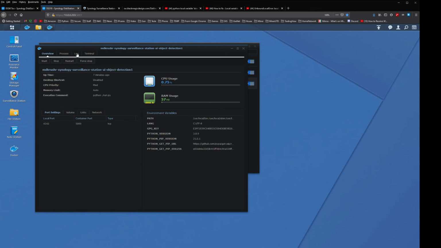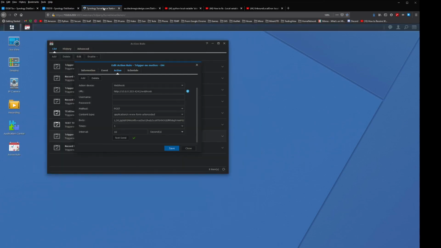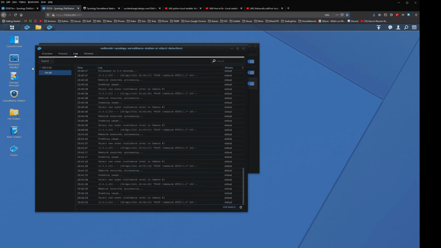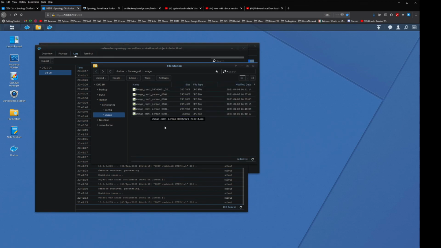So then we can go back to the Synology details, log. Each one of these sections is a webhook received, processing, grabbing image, object was under confidence level on camera one. What that means is this confidence level is whatever it was found, it was less than 50% sure that it was what it was. And then you can go to your folder, Docker, Synology, then your image folder. If it was under the confidence level, it didn't record or send an image. If it sent an image, it means it recorded at that time.